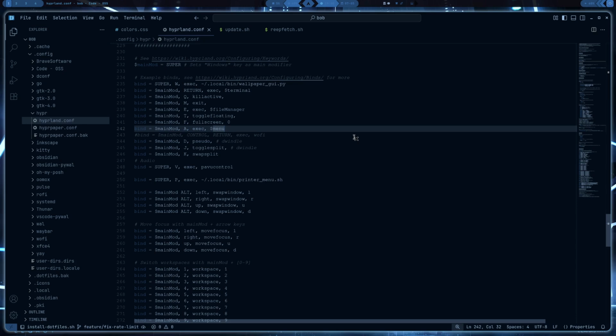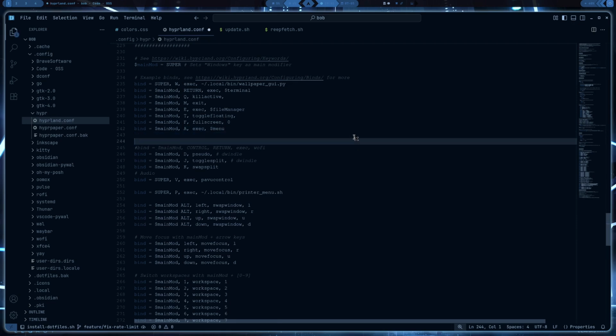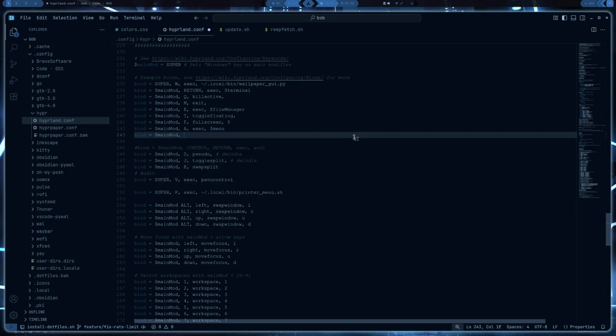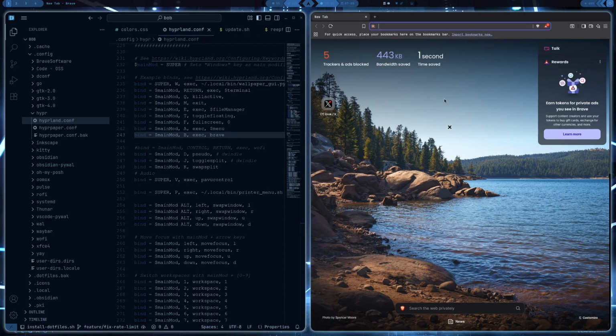So we can add that right here. So we'll do bind. Do B. Execute. And that's Brave. Control S to save. Now let's hit Super V. And now we get the Brave browser opening with that. Okay.